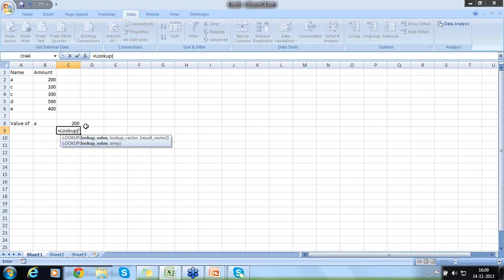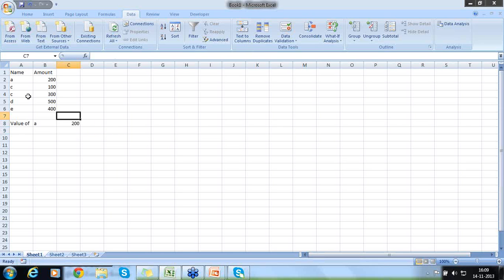All lookups should have a sorting. What is the use of this function? It is equivalent to search. When I do a vertical lookup, you will understand more about this function. Right? For the time being, I want to know the value of this D. I can get the value of D, that is 500 over here. I don't have to look for anything else.